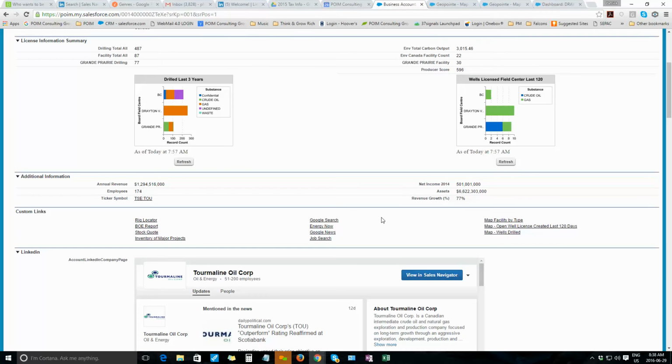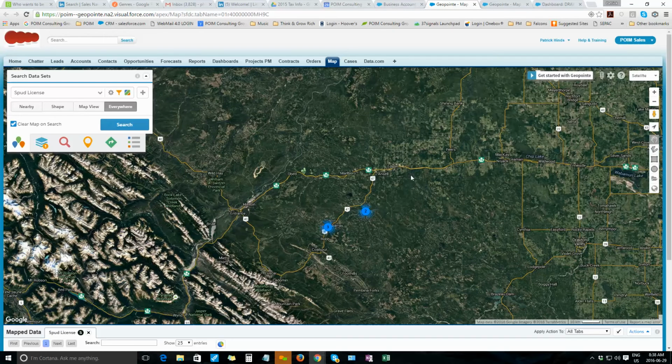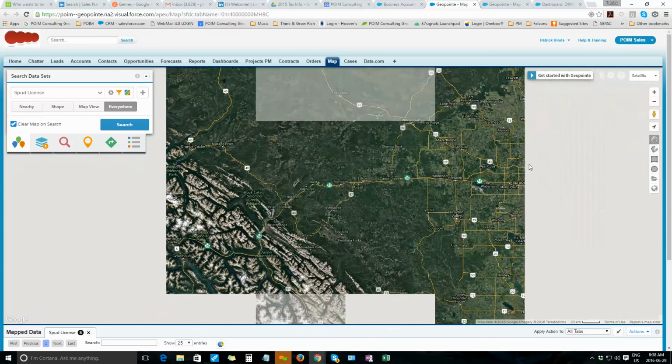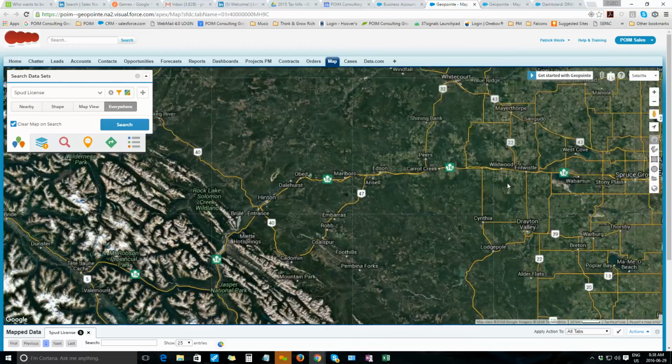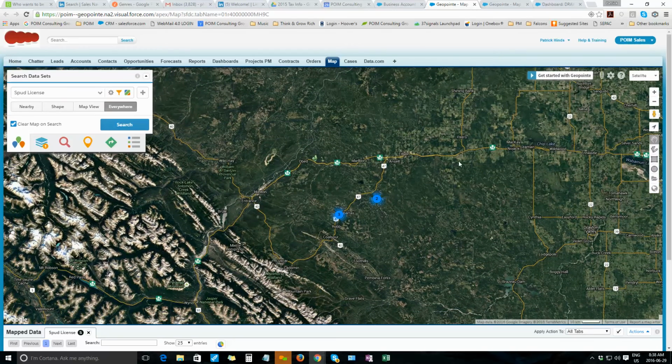Now I want to get a bit of a visualization of how that looks. So one map I just created for myself, I said, okay, let's take a look at where these rigs are operating today so I can get a better idea. And when I map them out here, I can see that I'm just south of the Edson area.